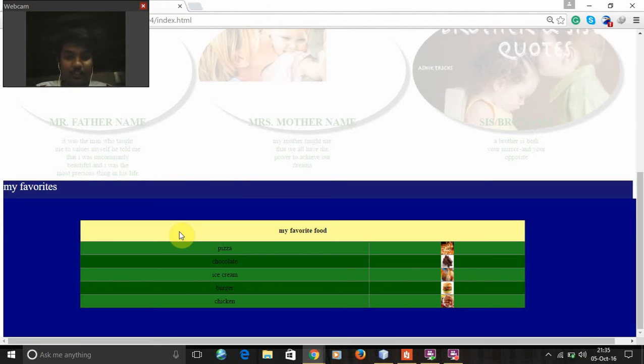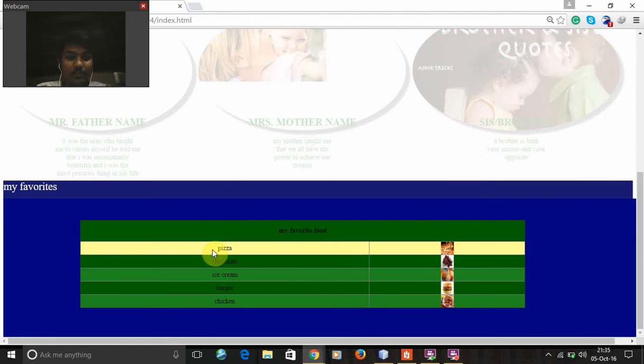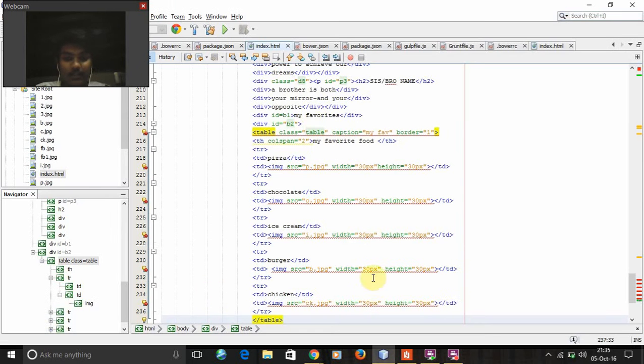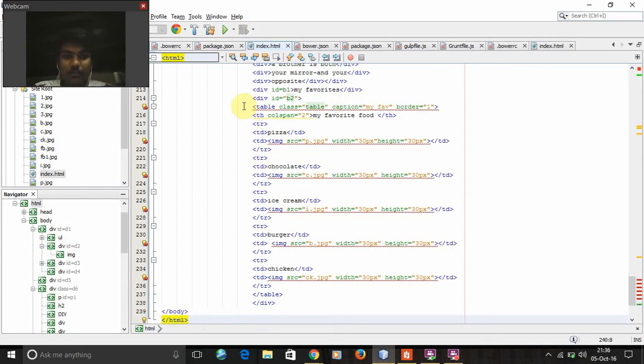It consists of a table with the table heading as my favorite food. These are some of the items present over here: pizza, chocolate, ice cream, burger, and chicken. This consists of table class equal to table, with caption equal to my favorite, and it consists of 5 rows. Each is given as td, pizza, and a particular image is given with the src source of the image, and particular width and height. The rest are the same for chocolate, ice cream, burger, and chicken.